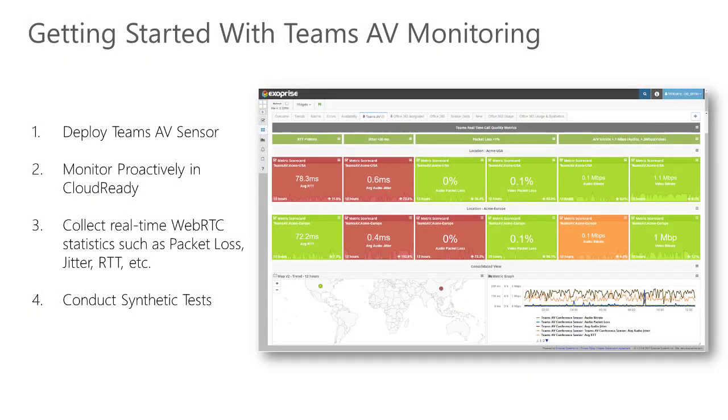So there you have it. We covered deploying the Microsoft Teams AV sensor and viewing real-time WebRTC metric data in the sensor details window.